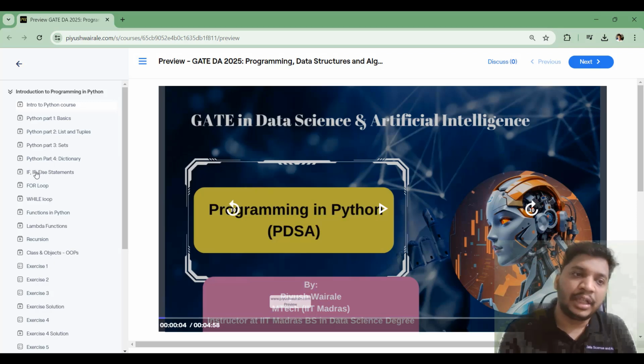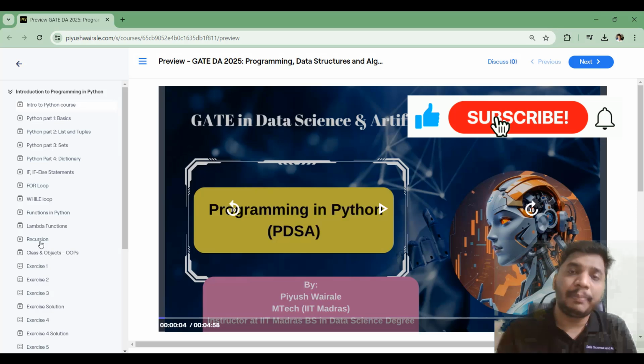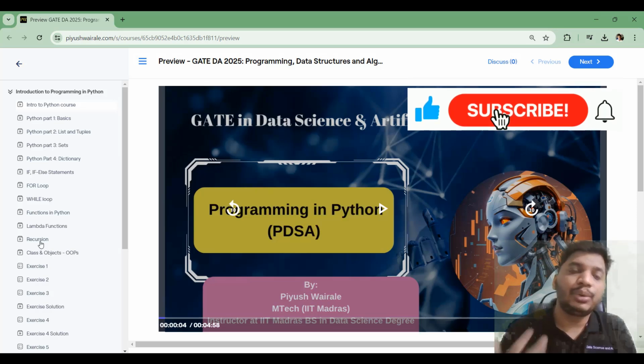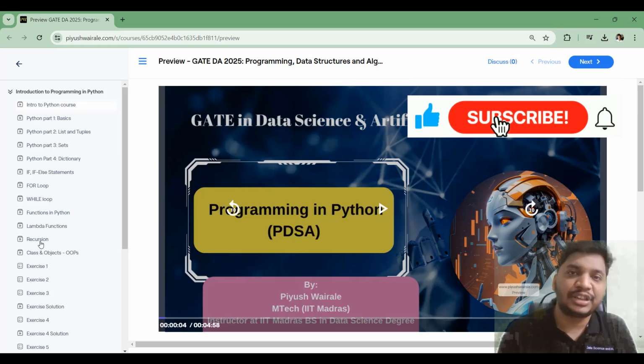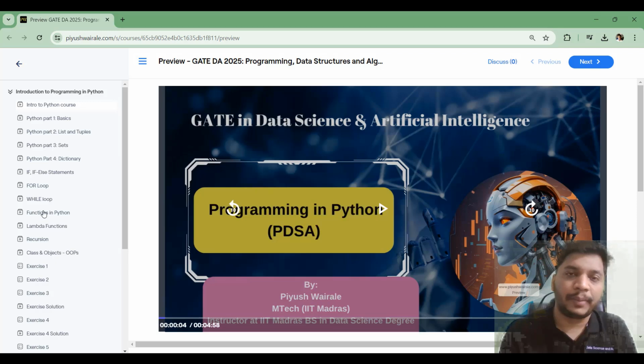Then we have discussed the if else statement. Then we have discussed the looping statements, that is for loop and while loop. And then the most important part is functions in Python and recursion. We have discussed this topic in detail: functions in Python, lambda functions and recursion. Because if you see the GATE DA previous year paper, there were two questions based on recursion, which is basically a function.